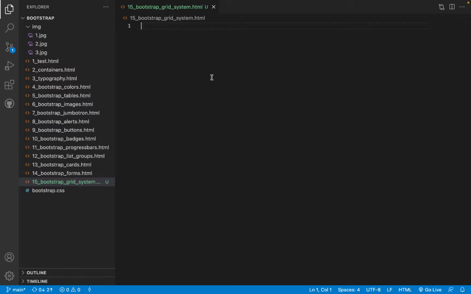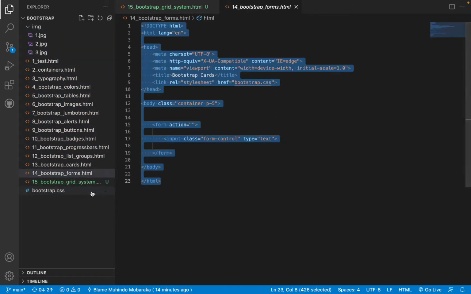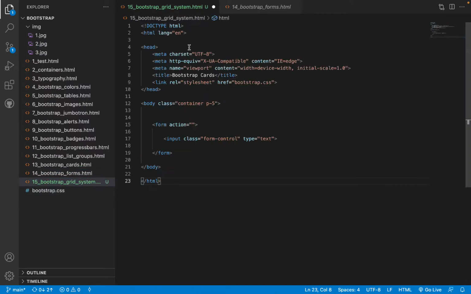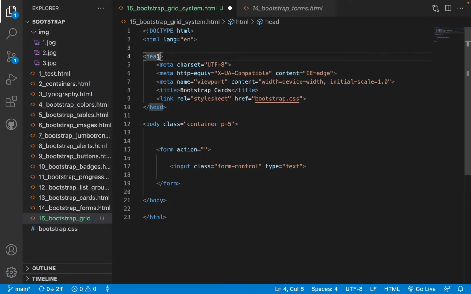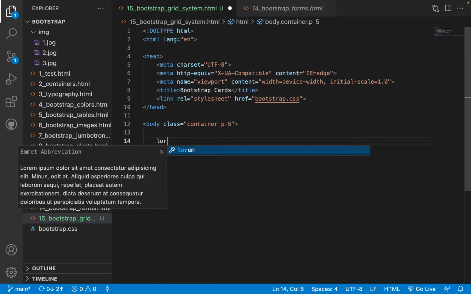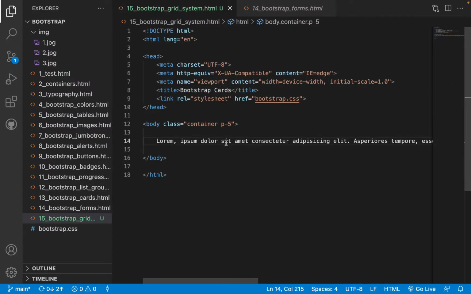So I'm going to include Bootstrap in our project, so I can simply come here and copy some of these things and paste them there. Of course, this is just a basic HTML that we already looked at. So here, this is a head, and here I'm including the Bootstrap CSS file into our project. And then here, this is just a container, and there's nothing there. So if I put here the word lorem, let me go ahead and open this project and we see what we have so far.